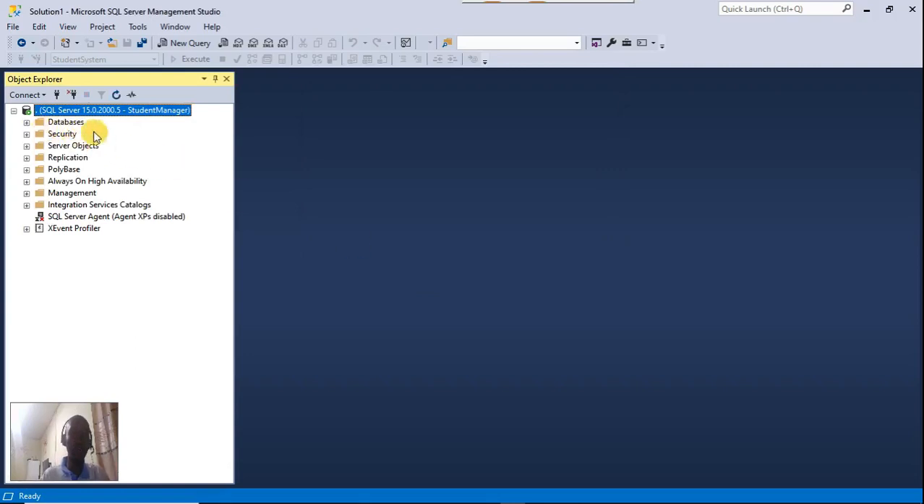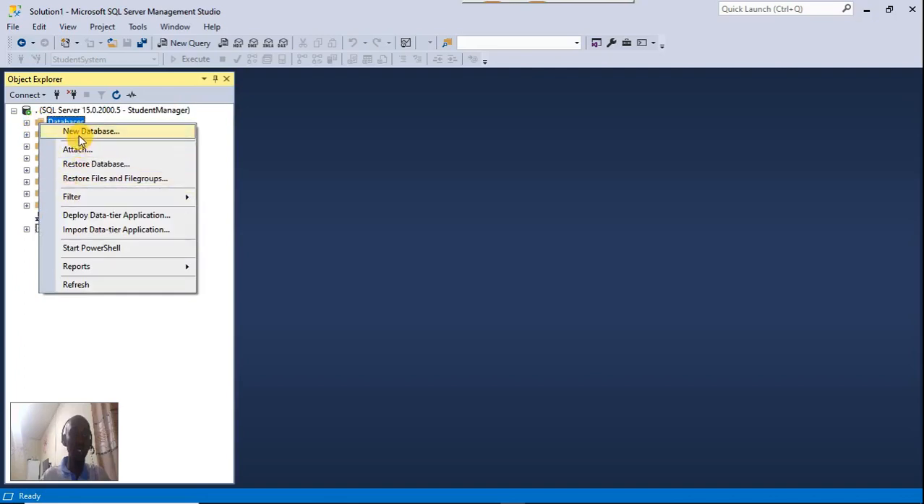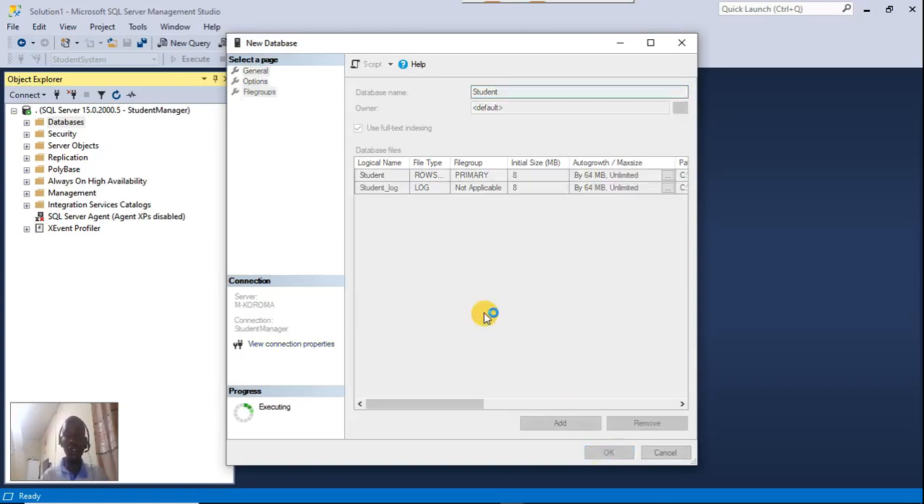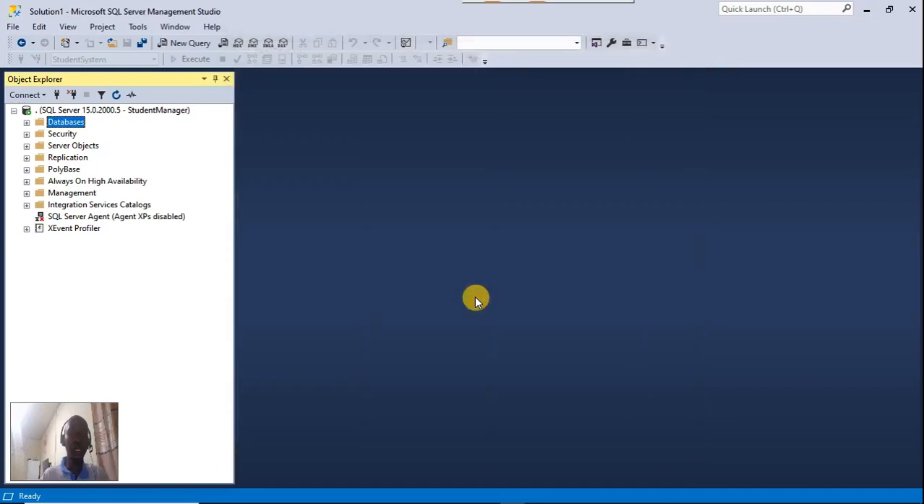You can then now create your database. You have two ways to create your database. You can right click here and say New Database. Then you type the database name, like just say student. This is the database name. Say okay.